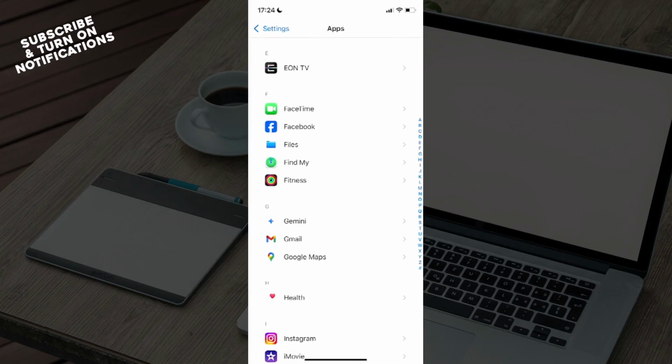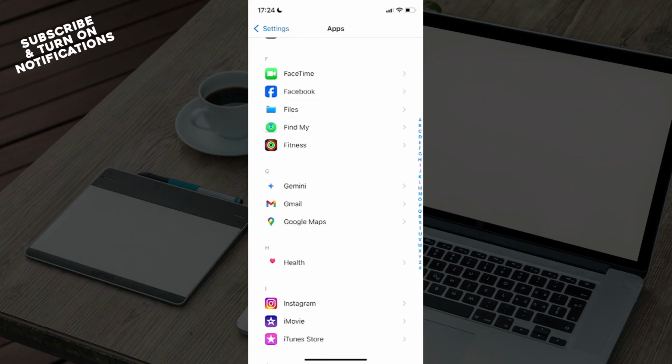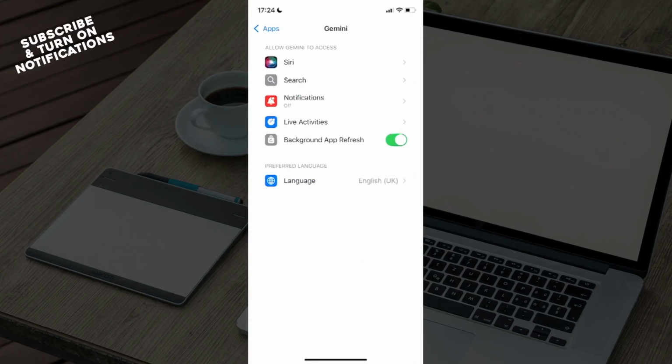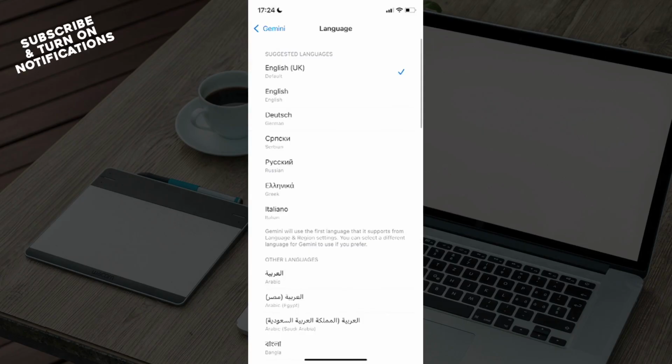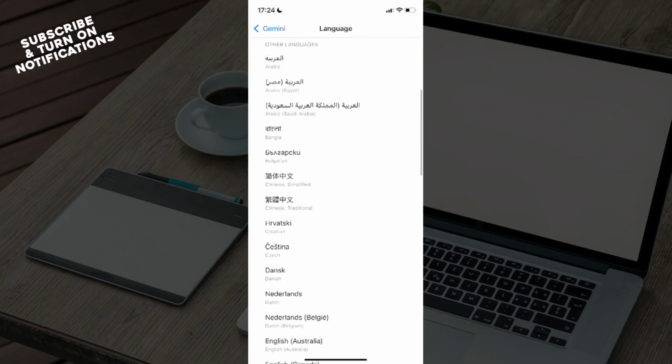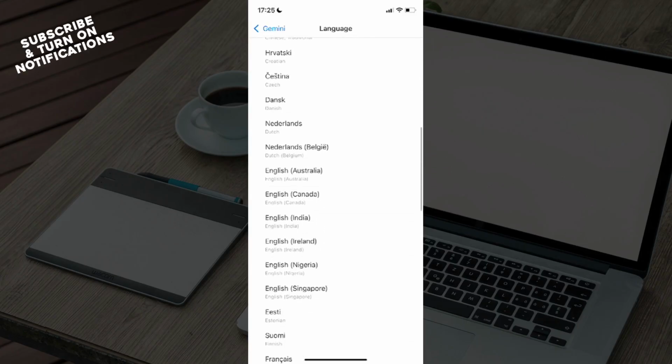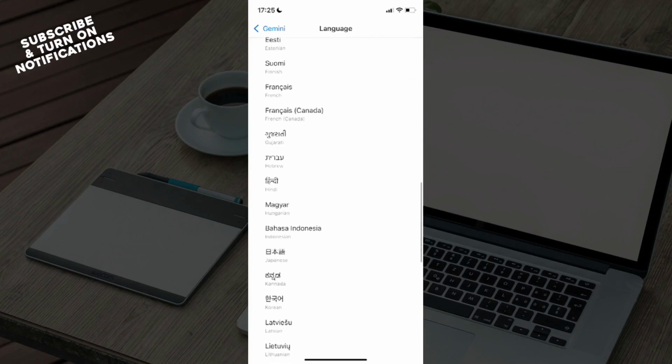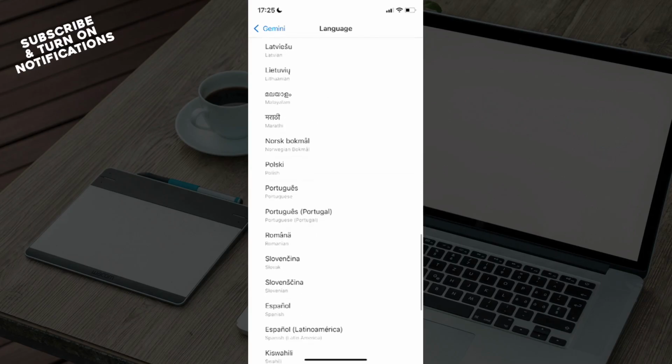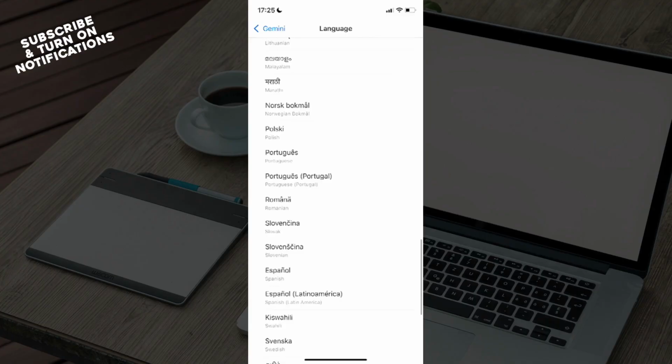And you can see it under the letter G. You can see here it says Gemini, so open that. You can see some options like search, notifications, and you can see preferred language. So right now it's in English, and I can switch that to suggested languages, and you can see some other languages which it's available in, so we can choose something different. So let's choose, for example, Spanish.